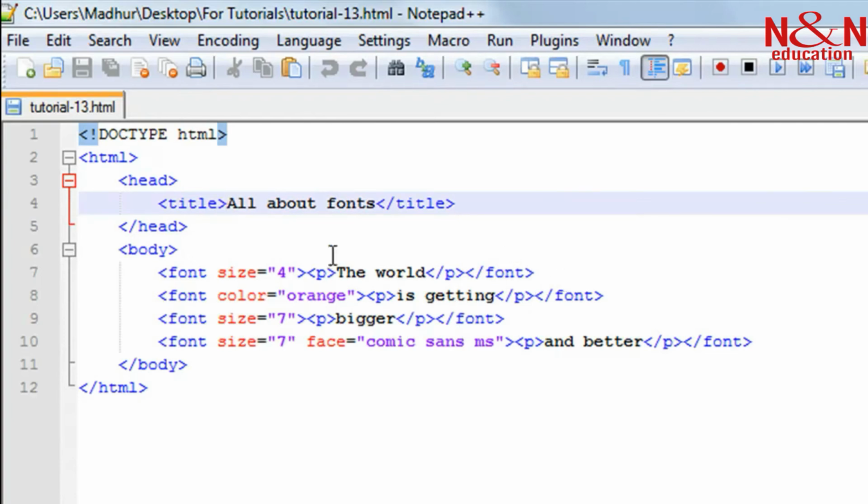And you close the font tag just the way you close all the other tags in HTML, slash and then font. On the next line, on line number 8, I have the font tag again, and this time I've used the color attribute of the font tag to set the color of the text to orange. So I have used the word orange as the value of the color attribute, and again I have the opening and closing paragraph tags for the text "is getting". And then on line number 9 I have the font tag again, and this time I have set the size to 7, and between the opening and closing paragraph tags I have the text "bigger".